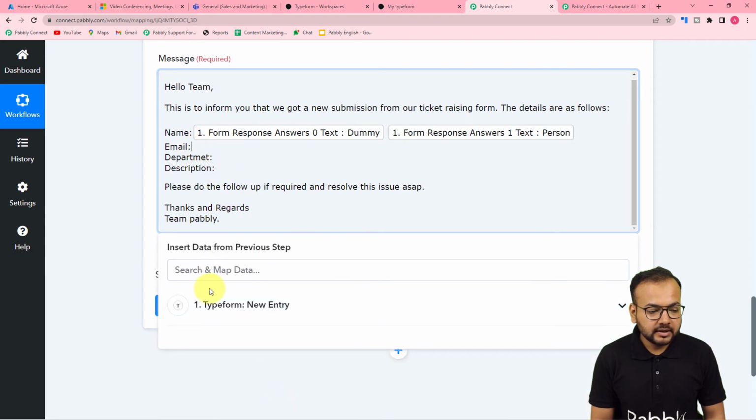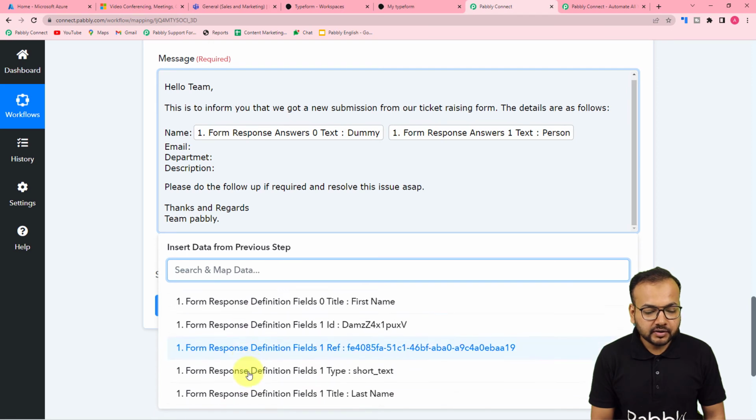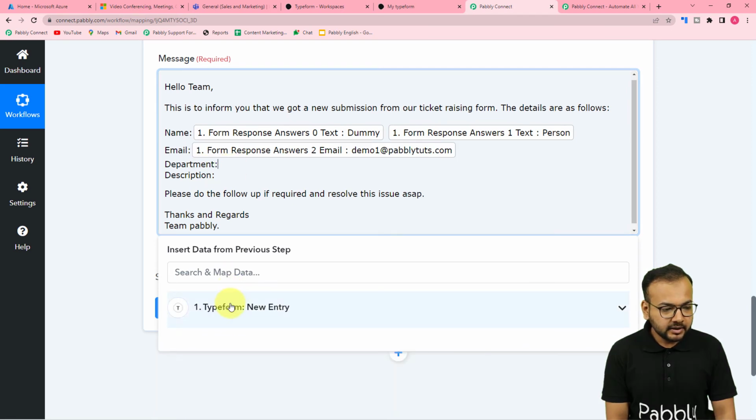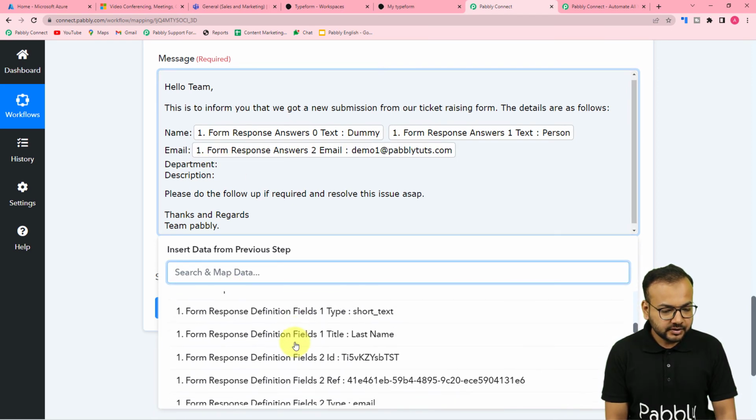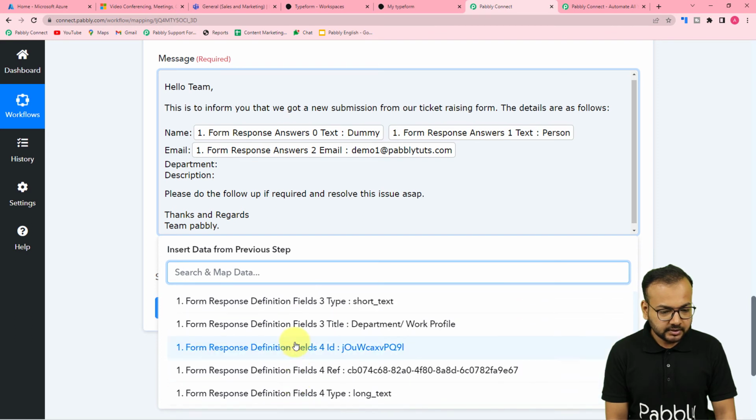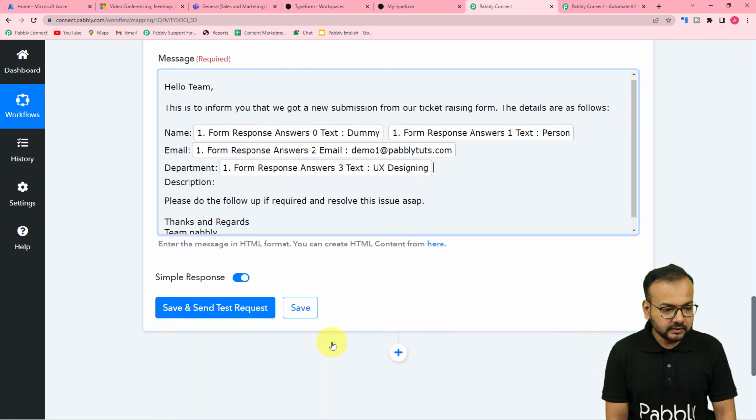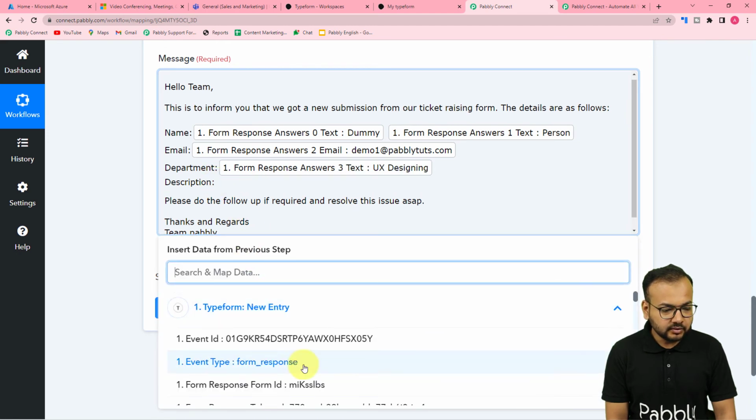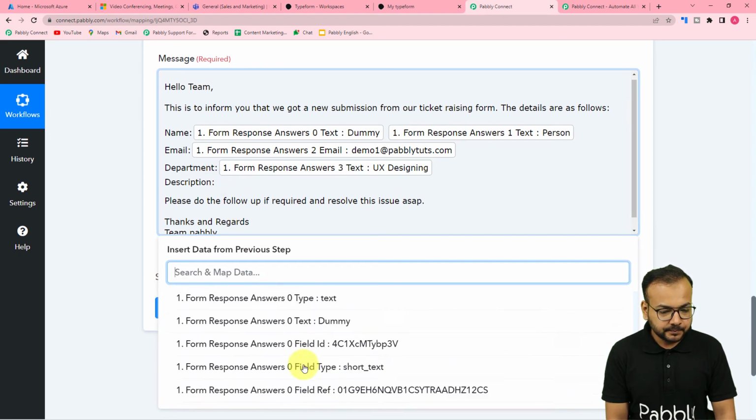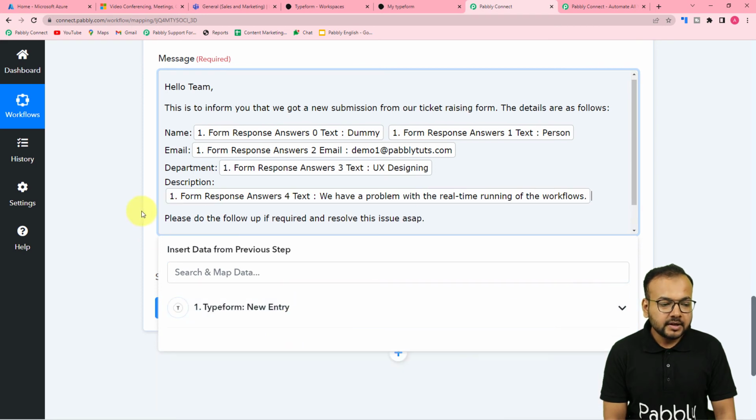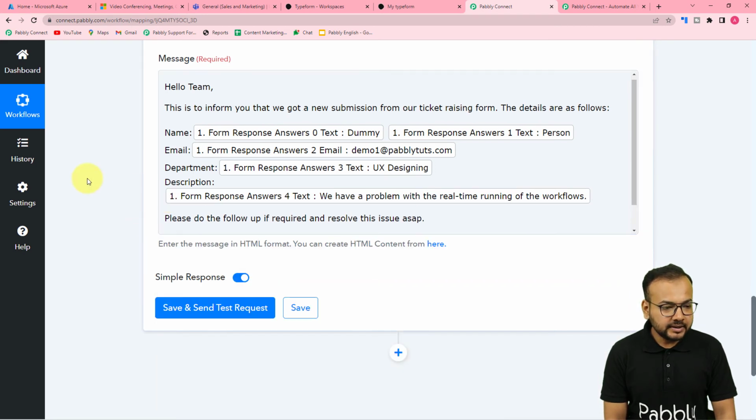and similarly I'm going to type the last name. Okay, and here let me map the email address of the person, and similarly we can map the department. So we'll find the department here like this. Okay, and also the description. Right, so we are done mapping all the details here in the message.